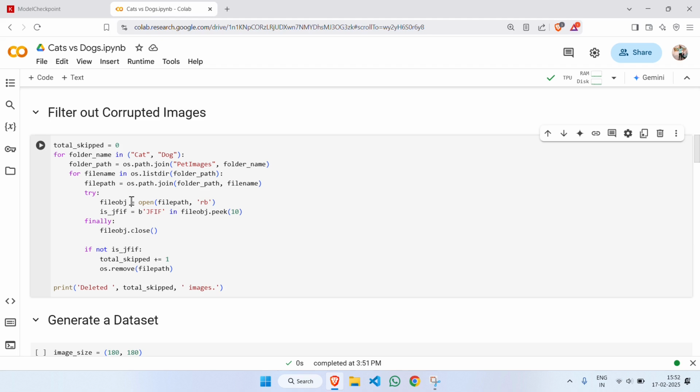And if the first 10 elements or text of the file object contains jfif, then it is passing the case, and if not, I am deleting it. So this is to check the condition. After that, I am closing the file object.